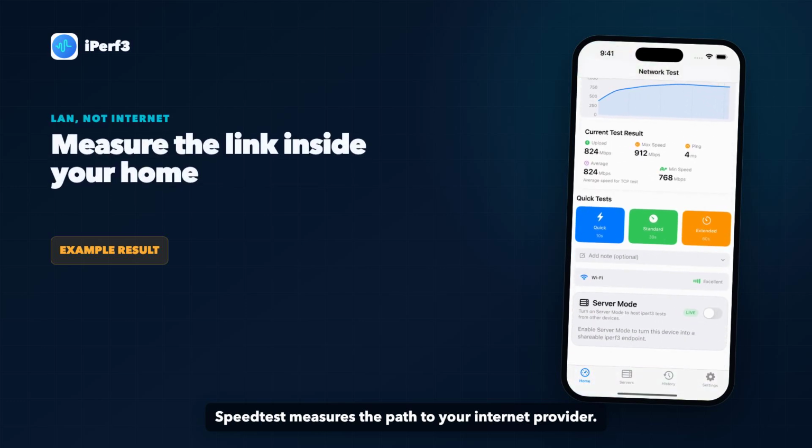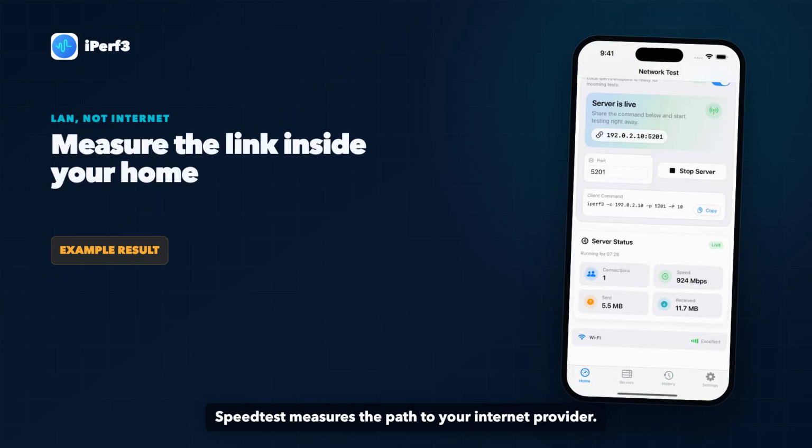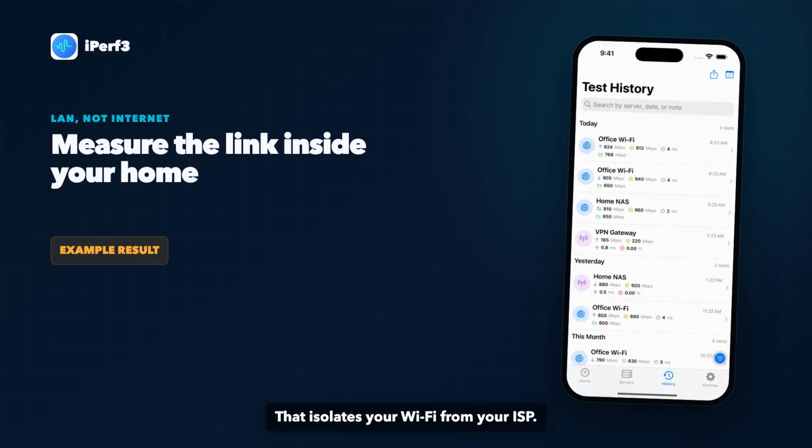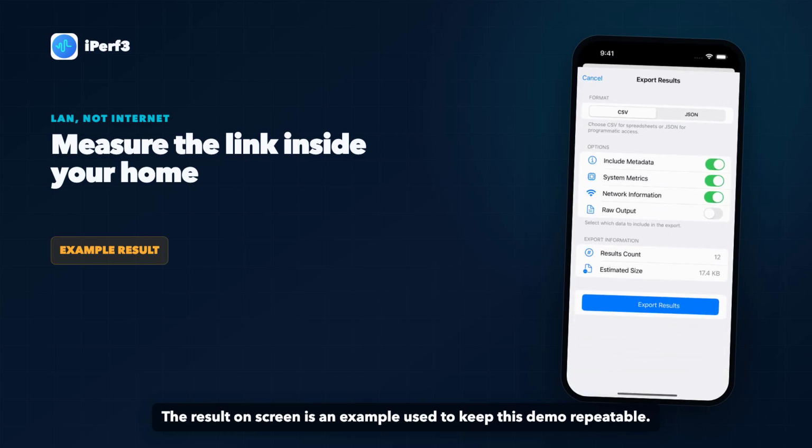Speedtest measures the path to your internet provider. iPerf3 measures the link between your iPhone and another device on your LAN. That isolates your Wi-Fi from your ISP. The result on screen is an example used to keep this demo repeatable.